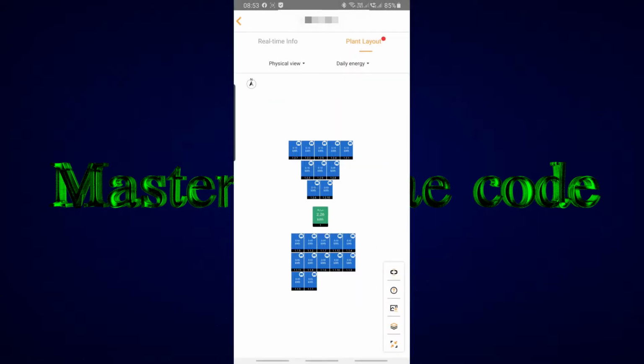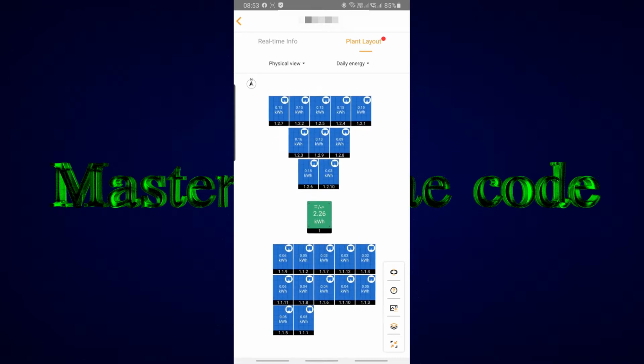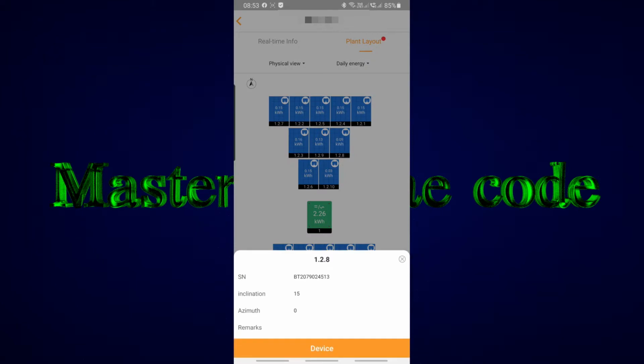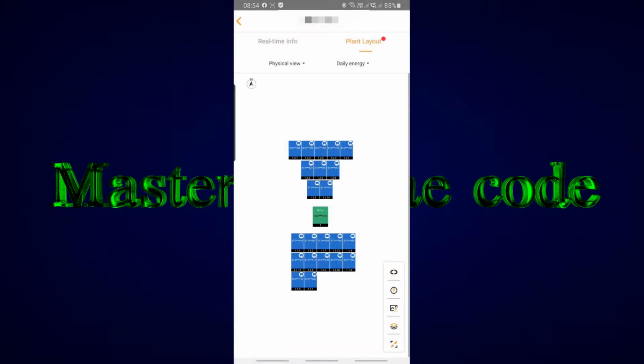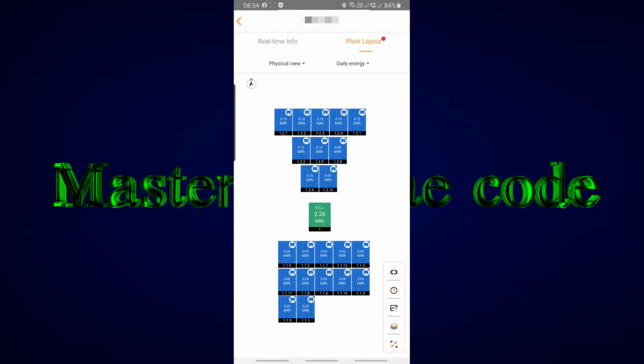And maybe let's tap on that panel also, which produced only 0.09 kilowatt hour. And here you can see a greater difference, because in total that panel produced around half the energy of that most top panel on the left, for example.